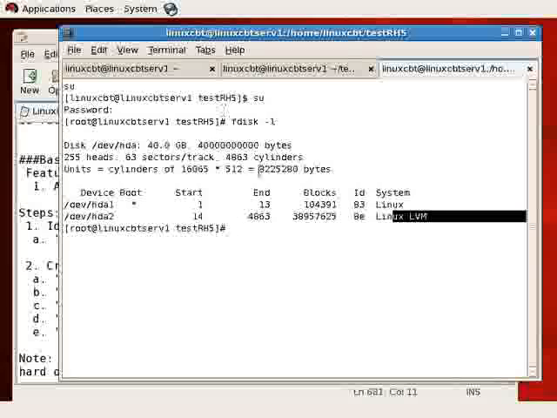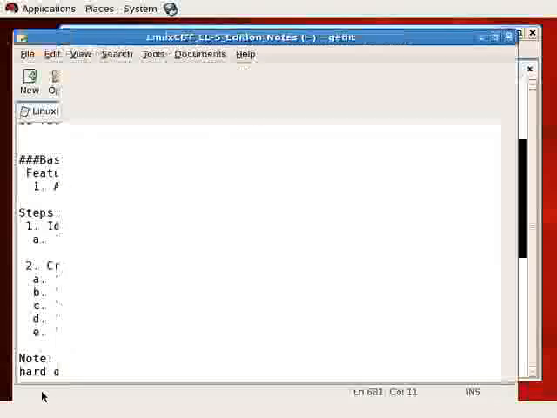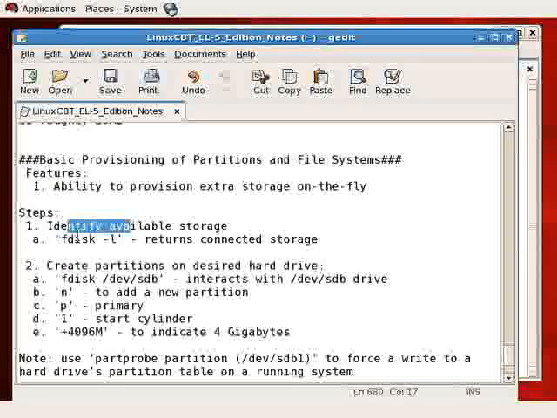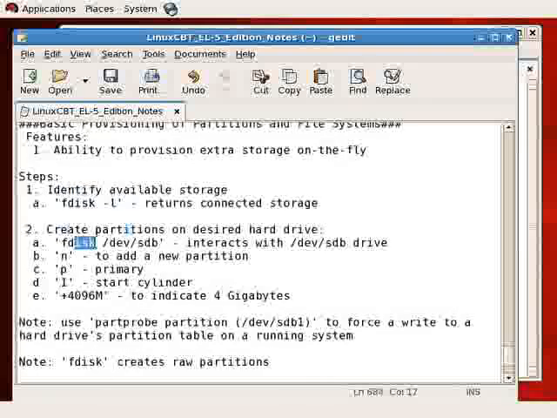However, in the case of the remote system that we rebooted, it had a spare hard drive. So we were able to lay out file systems on that spare hard drive. It also had space on the primary hard drive. This system's booked. There's no space, but the remote system has space. So you need to identify storage. Use fdisk to do that.